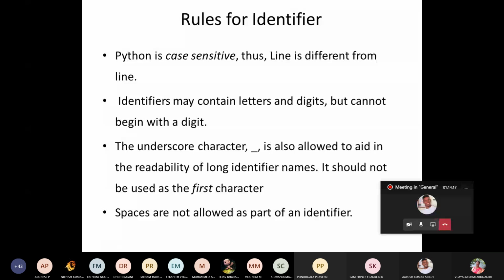Total, say for example. In the first line I have given capital T O T A L, and in the next line I have given a small T O T A L. Both are different variables. So it's case sensitive. If you are using a capital letter, use it in the particular place, otherwise use a small letter.